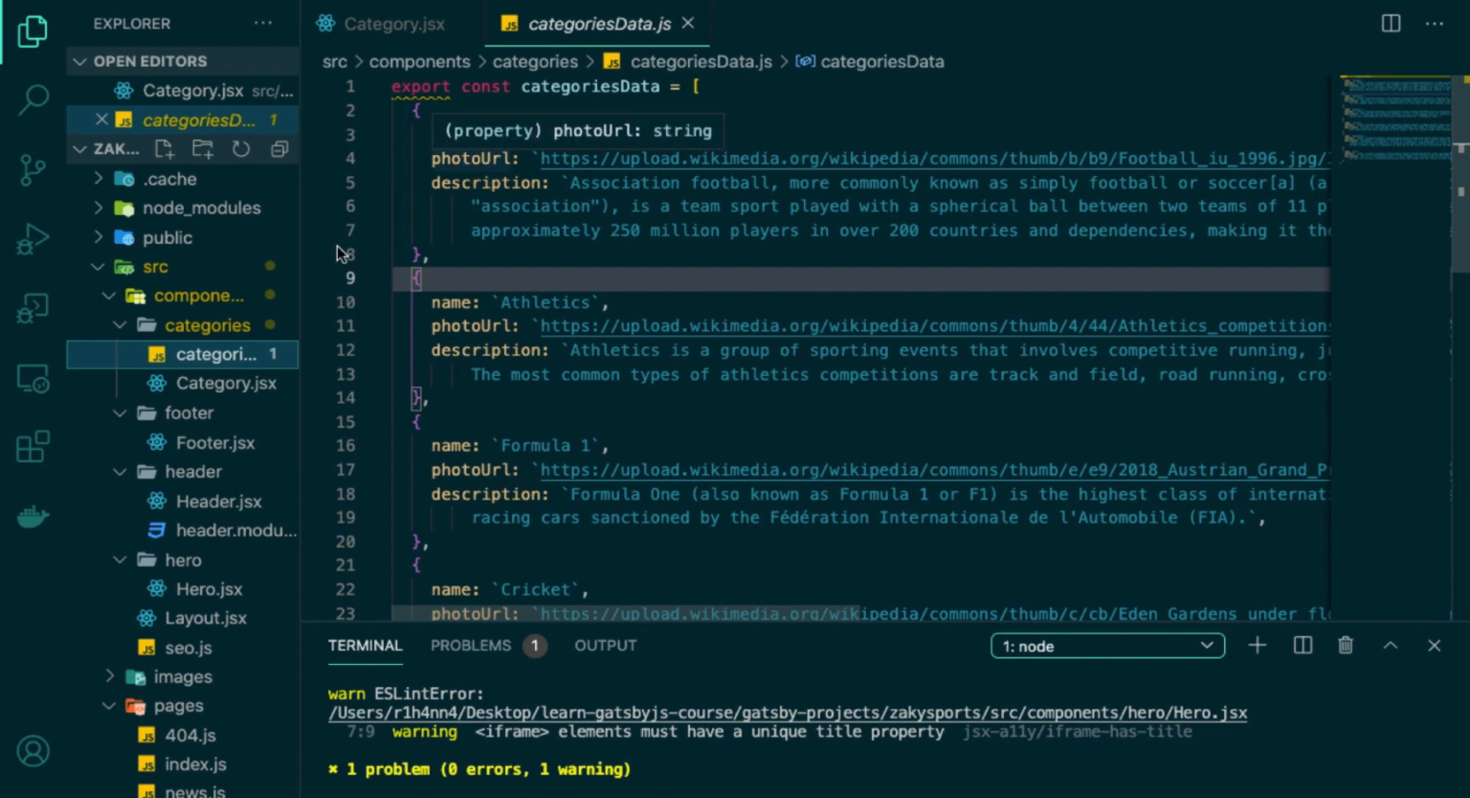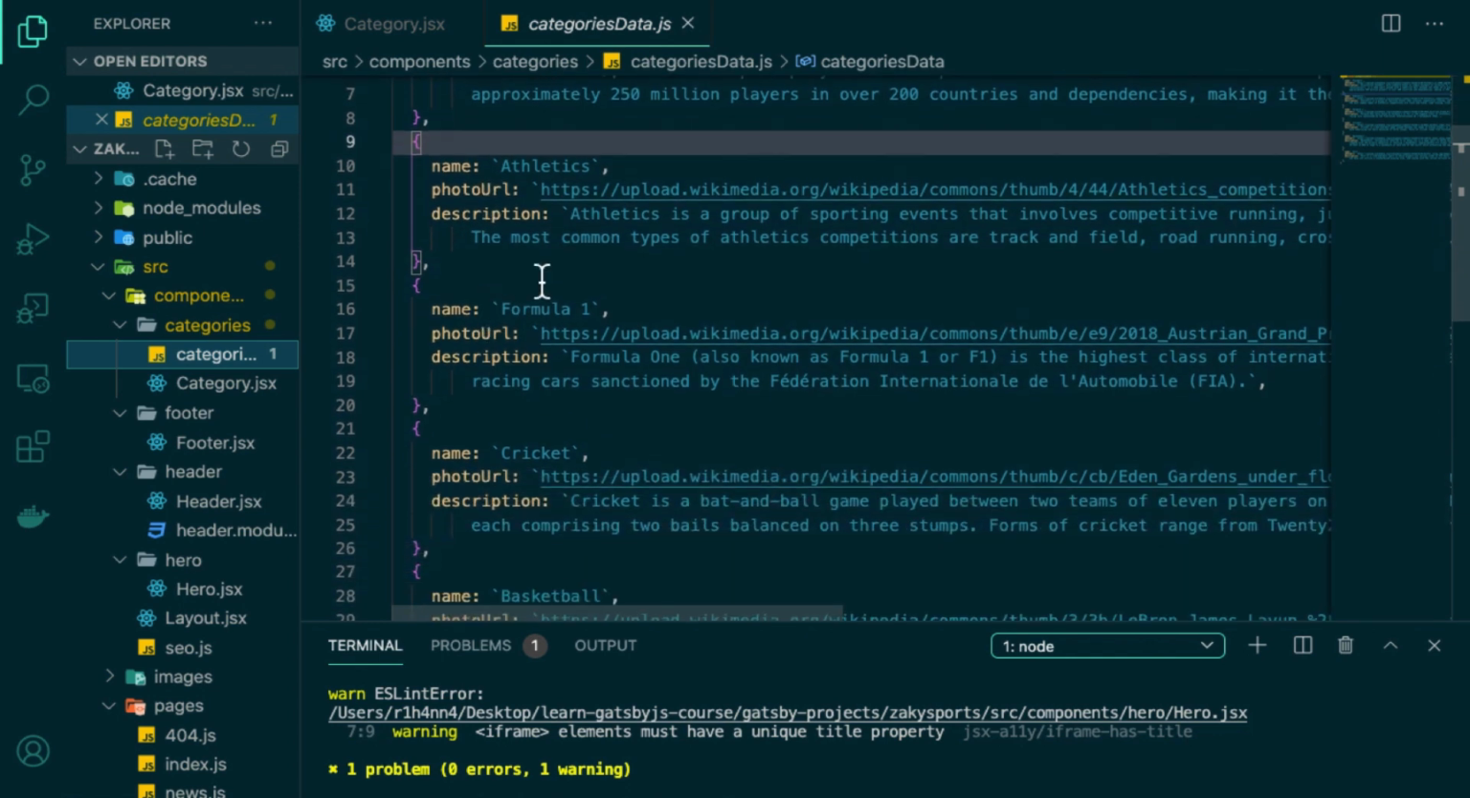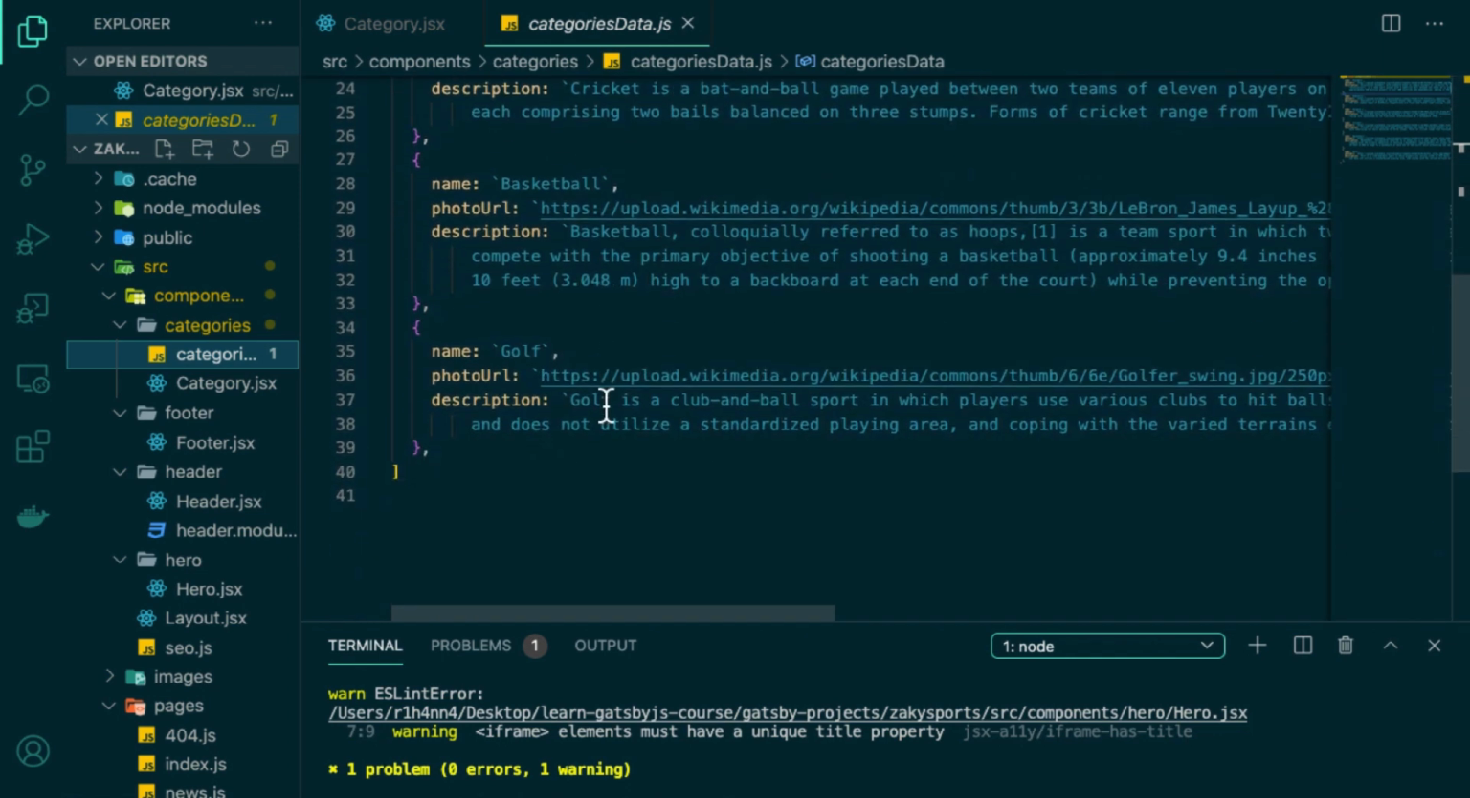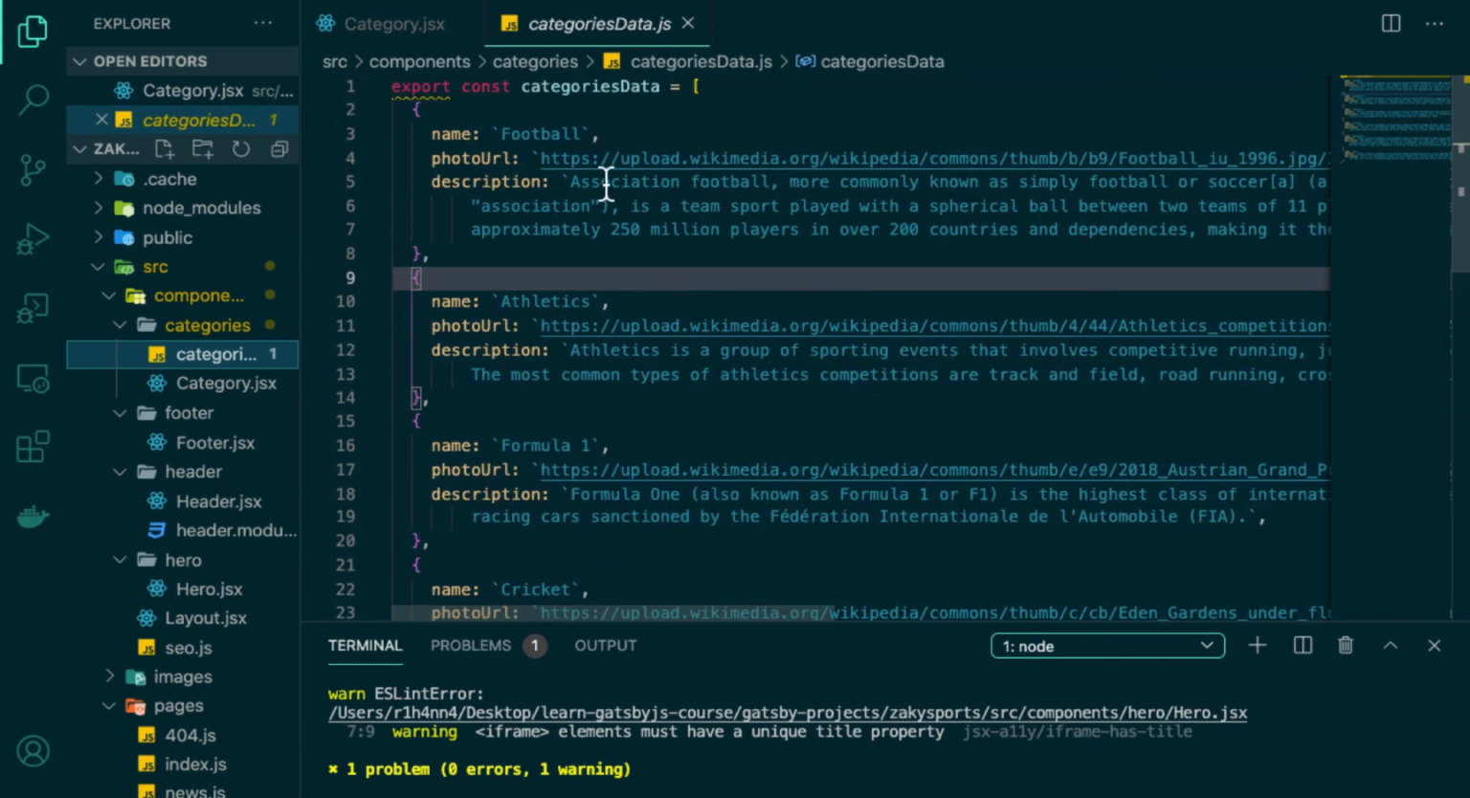So each category has a name of a particular sport, the photo URL, and then a description. So you have football, an image of football, and then a description. And you have athletics, Formula 1, cricket. So just some sports activities, right? So the idea is that in our categories page, we're actually going to grab this data and then render that data, right? So that's the idea.